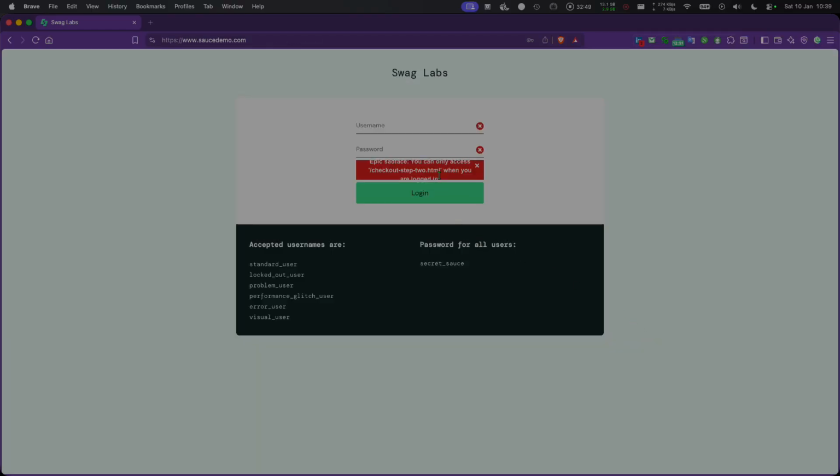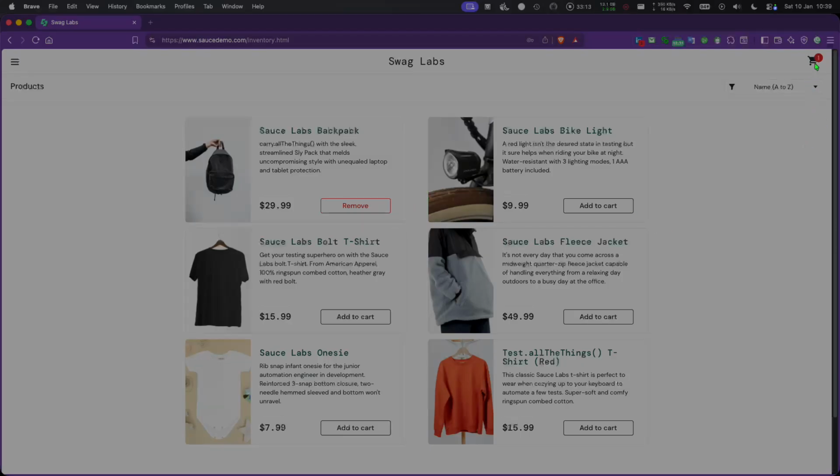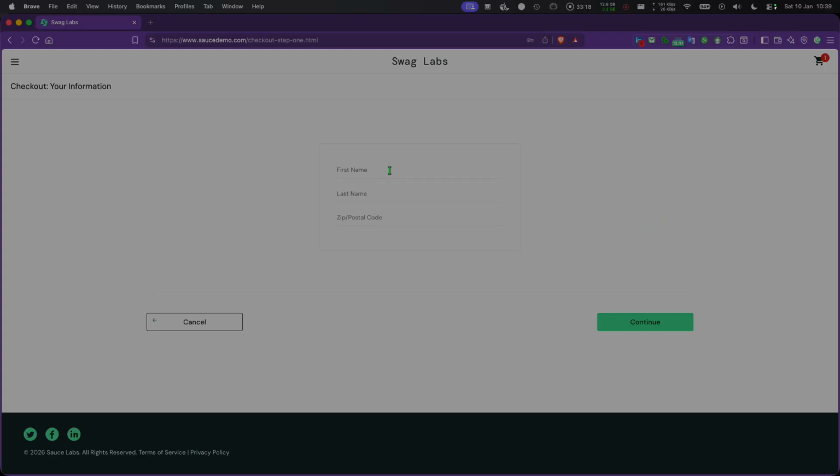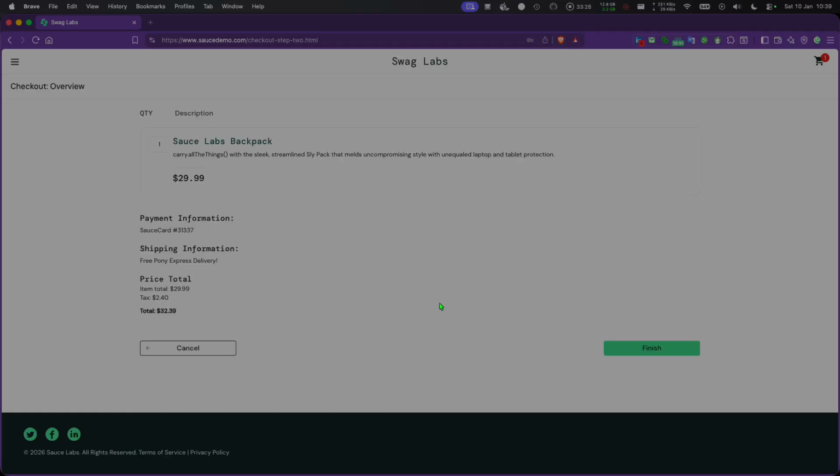what is happening? Is this a bug on the page? Just give me a second. Yes, you need to be logged in, but I'm actually logged in. So what's wrong about it? I don't know what happened.